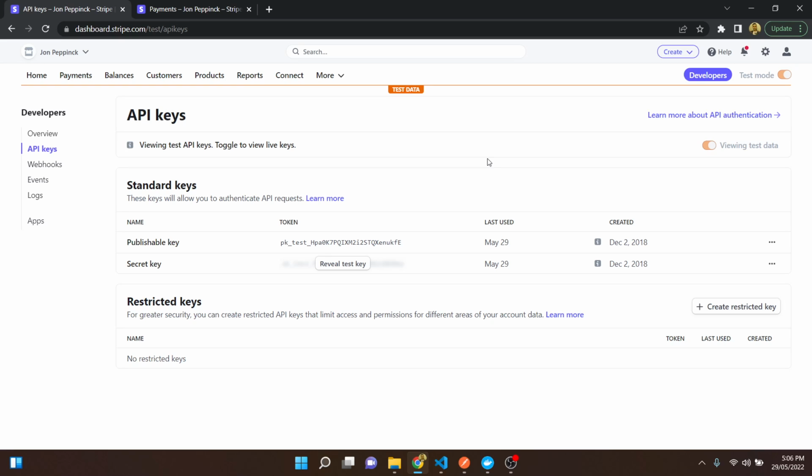In this video, we'll be setting up our Stripe payment gateway, both in NestJS and also on the front end with React. So the first thing that you need to do is go to stripe.com and sign up. After you sign up, you can navigate to the API keys section.